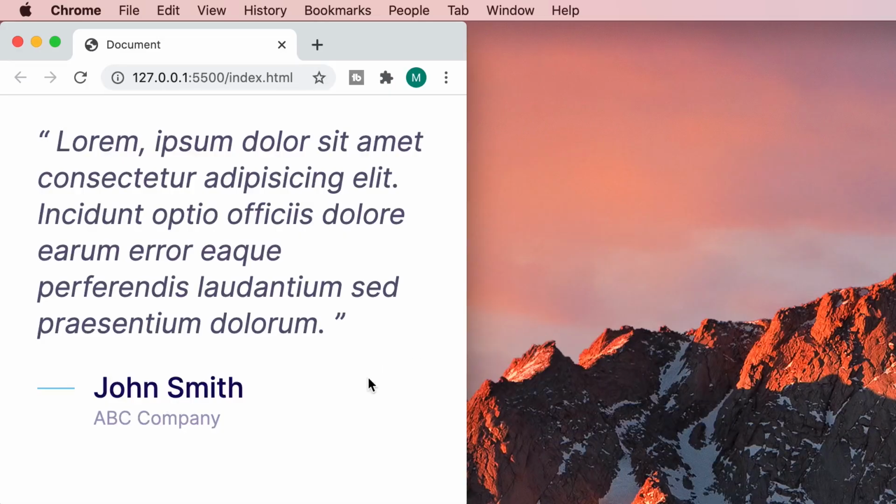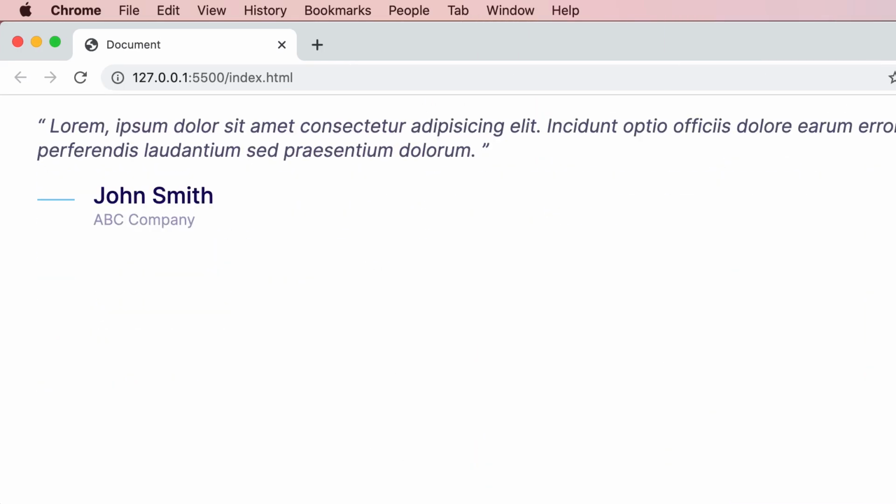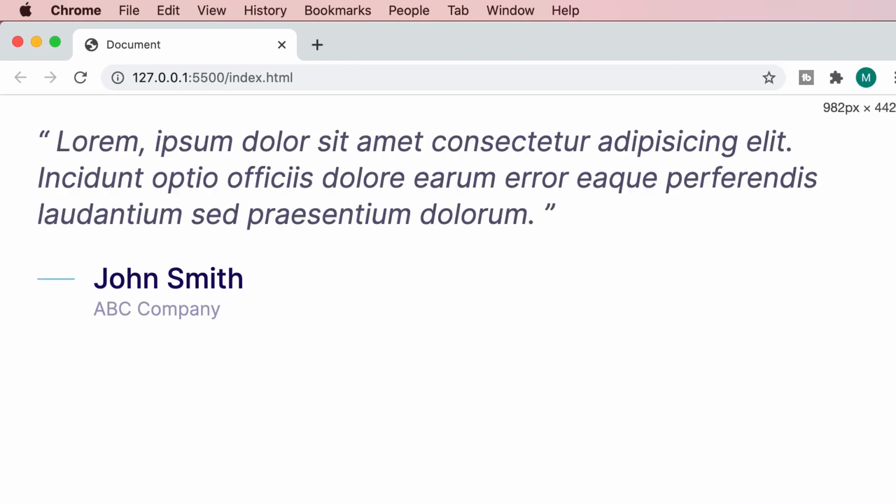Now, back to the browser. Here's the mobile version and here's the desktop version. Great. So we're done with this component.